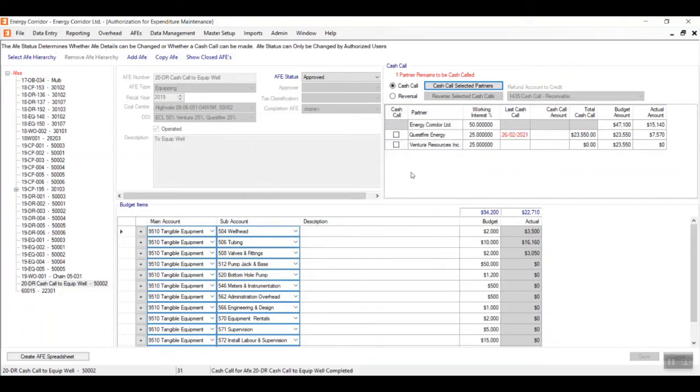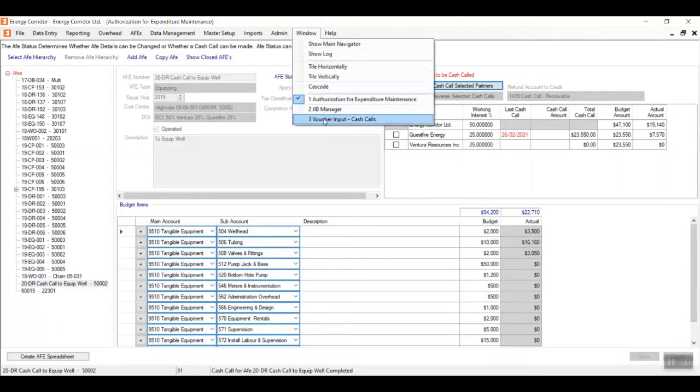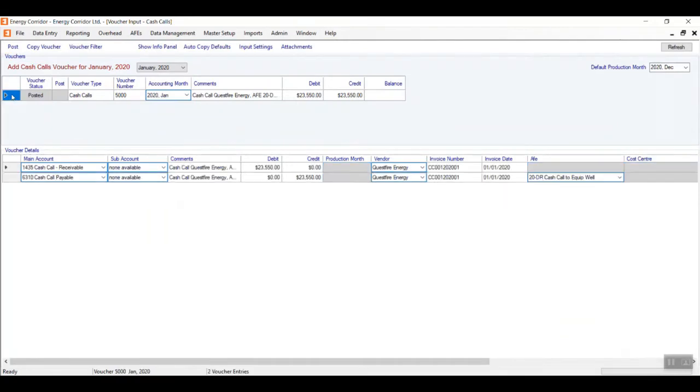And to see the effect of the cash call, we'll look at the voucher. This is the voucher generated from the cash call. You can see that we've debited the 1435 cash call receivable account, so that's the amount you're expected to receive from Questfire, and credited the 6310 cash call payable. The cash call payable is a liability that will be drawn down as the operator incurs the expenses.